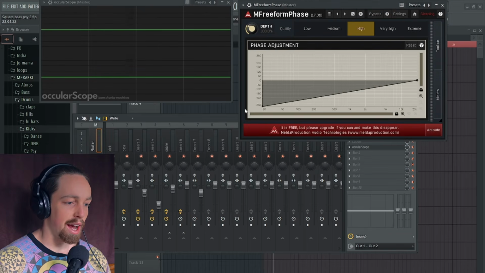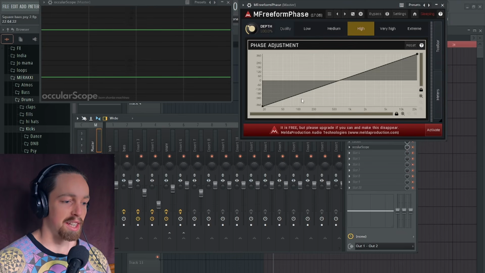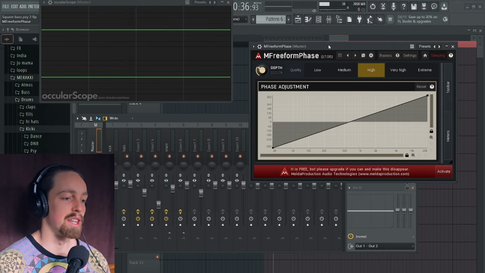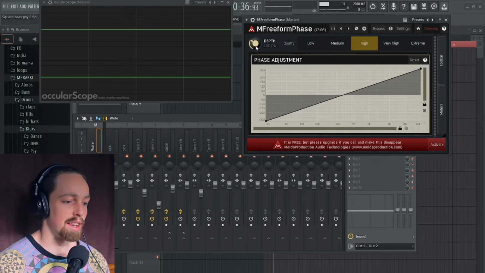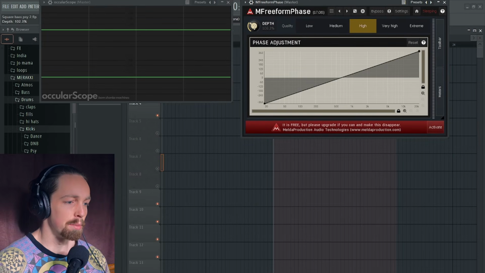Then if I drag this point down and this point up, this graph represents the frequency spectrum. The low frequencies are down here and the high frequencies are up here. And so all I'm doing here is making it so the phases are pushed forwards for the high frequencies and back for the low frequencies. And that means that the high frequencies will hit first and then the low frequencies will follow. And the more you increase this depth knob, the greater the effect will be.